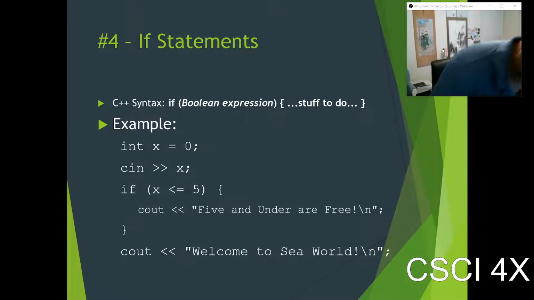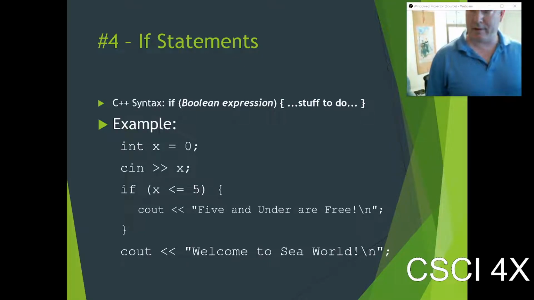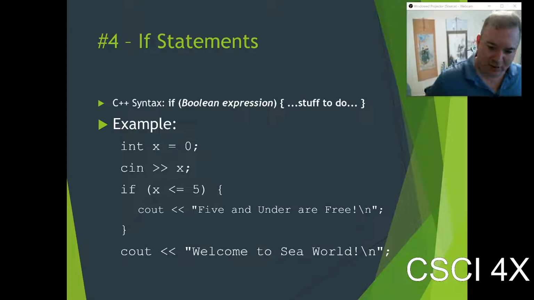If, just a very simple if statement. This is going to be audience participation. I want all of you watching the presentation here and then writing on the screen what the answer is going to be. So if the user types in 5 for X, what is it going to print to the screen? I'm going to count to 10, have all your answers in by then.